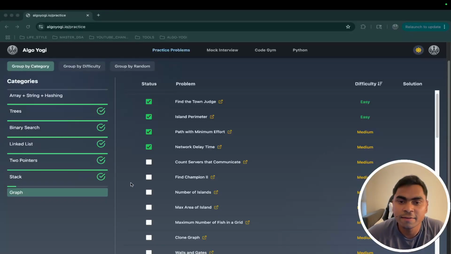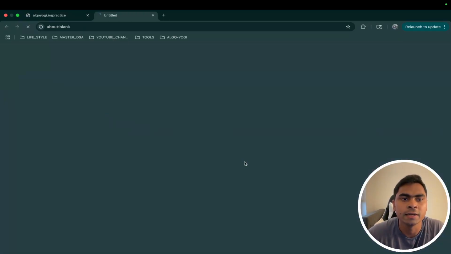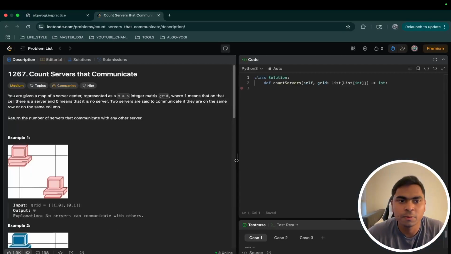We are now doing the graph series and our next problem in the list is Count Servers That Communicate. Let's go to LeetCode and give this problem a read.